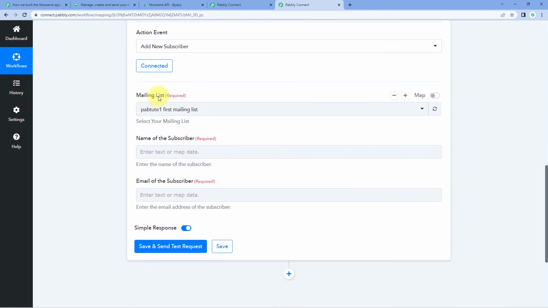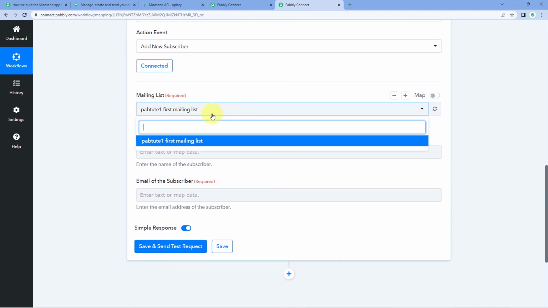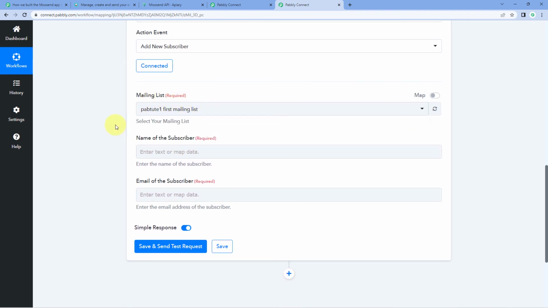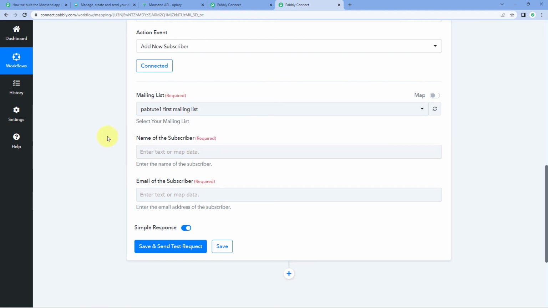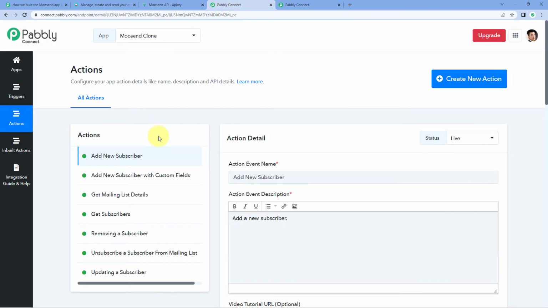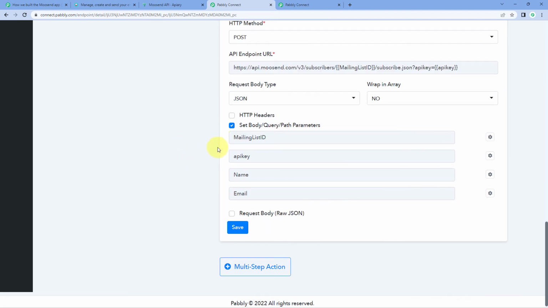Then here you can see that we have an option of mailing list. So from this option, the user can select which mailing list in their MooSend account they want to add this new subscriber to. So right now in my MooSend account, I have only one mailing list and this is it. Then we have created two custom fields, guys, two parameters. First one was the name of the subscriber and second one was the email address of the subscriber. So we can see both of these fields over here, the same fields or same parameters which we have created while configuring this API endpoint.